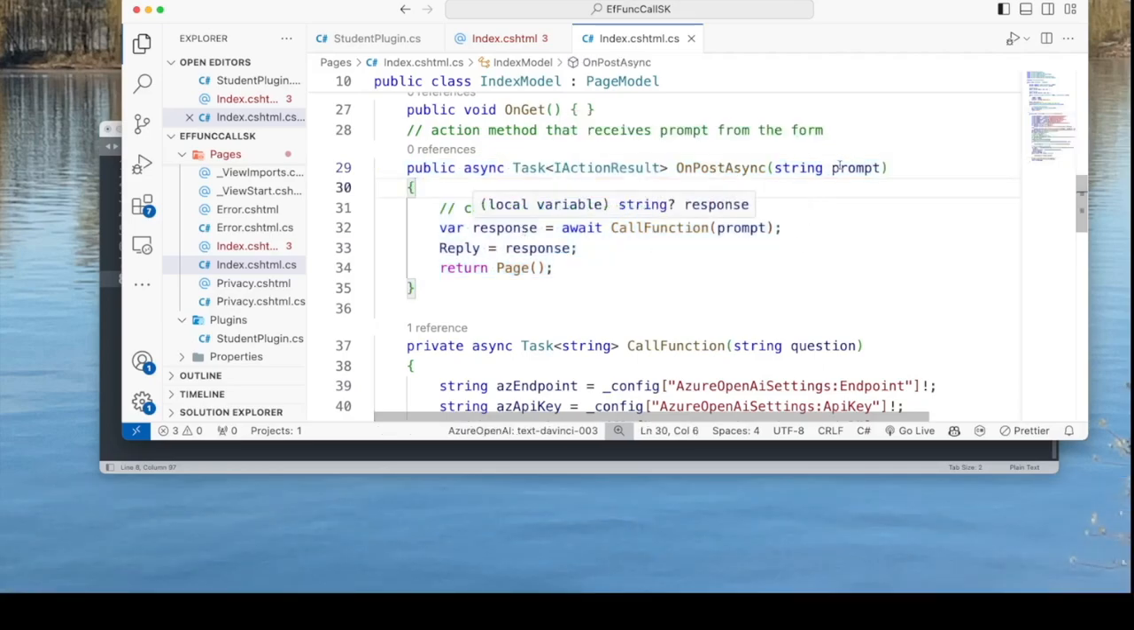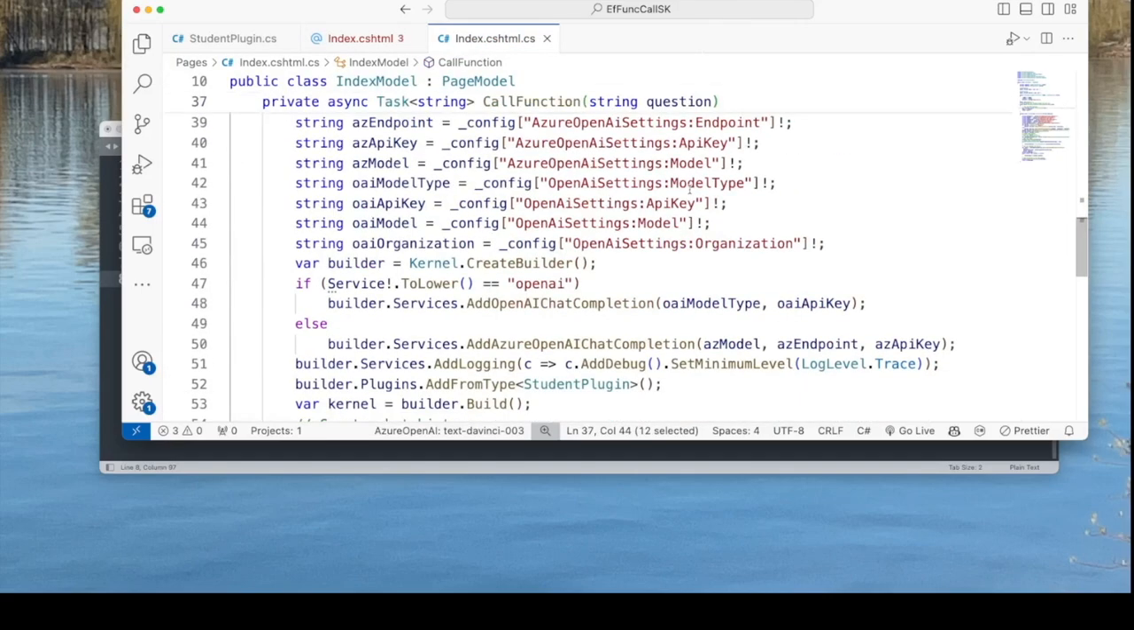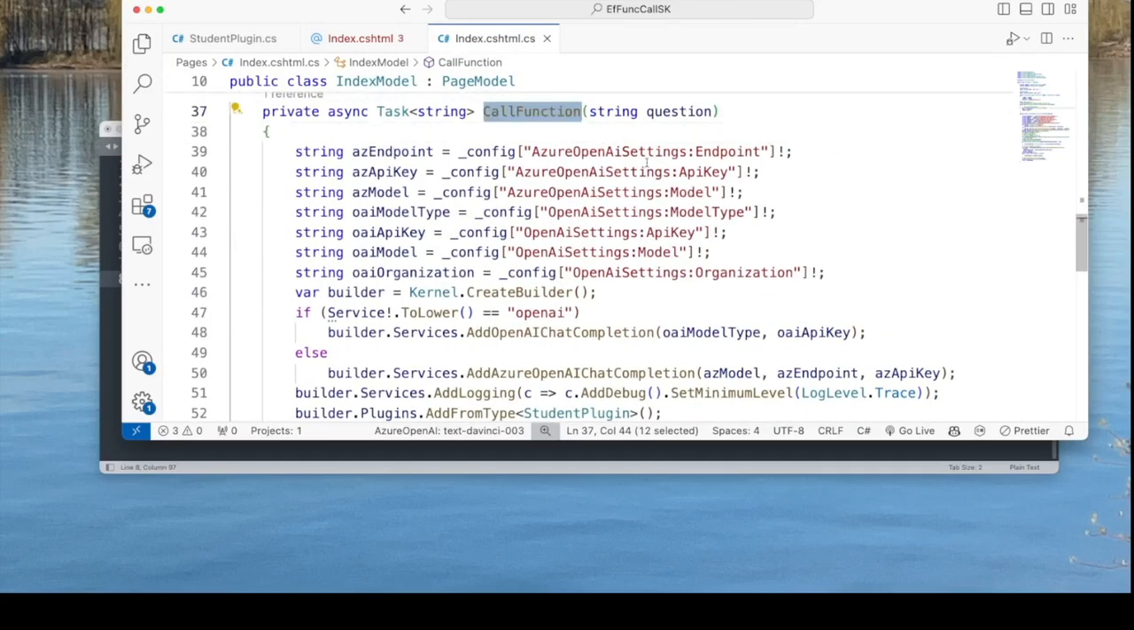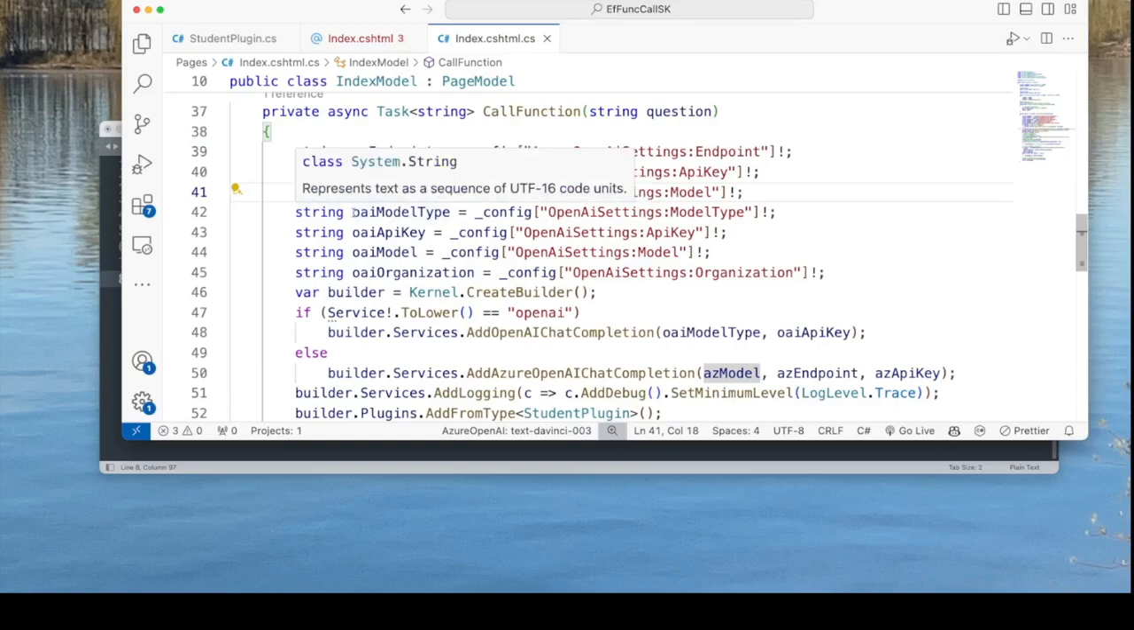Now this method receives a prompt and it just passes that prompt to another method called call function. And this call function, it grabs all the configurations from the appsettings.json. The ones that are prefixed with AZ represent the Azure OpenAI service. The ones prefixed with OAI represent the OpenAI services.